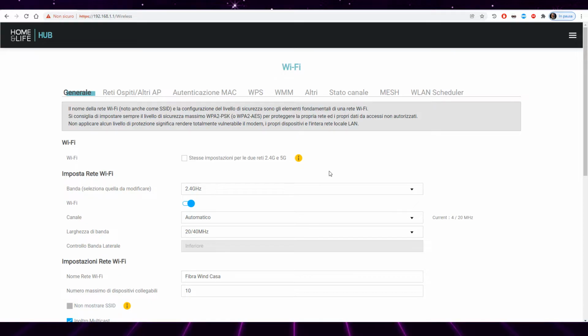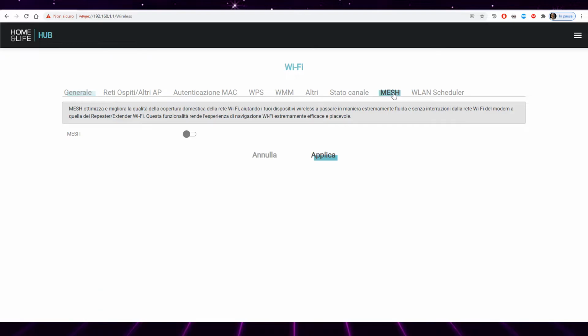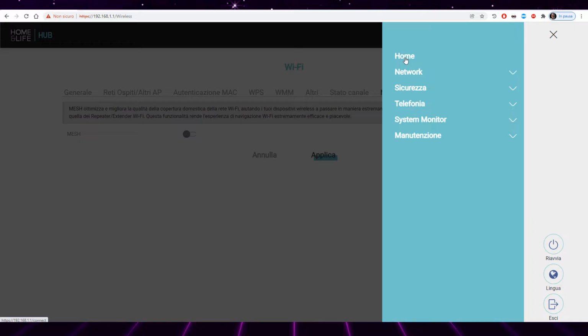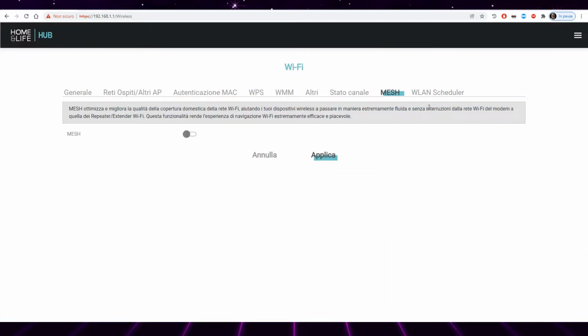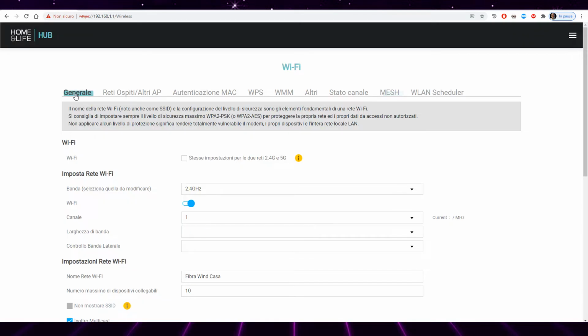If you cannot do this, it's because the option is locked and you need to turn off the mesh network first. Always in the same section you are, look for mesh and turn off the switch. It may ask for a restart of the router, then save, restart, login again, and when you return to network, wireless, general, you will be able to uncheck same settings for 2.4 and 5G. Now you can give a name and a password to the two networks independently.